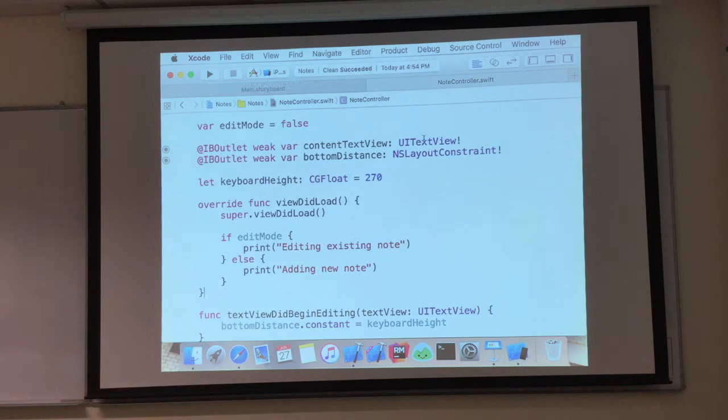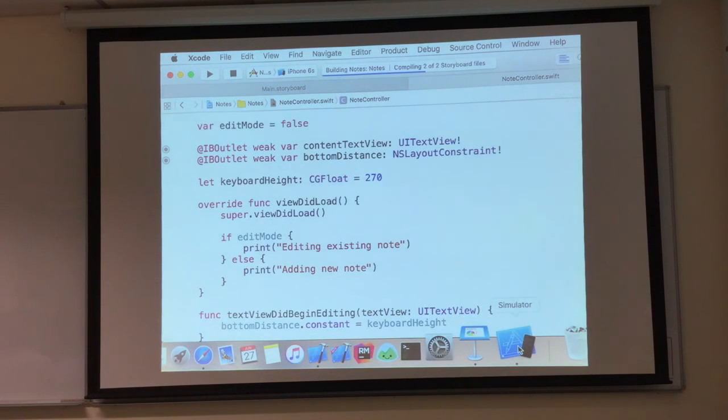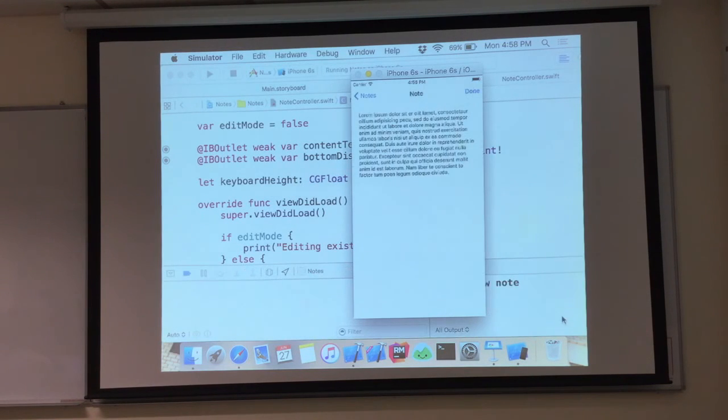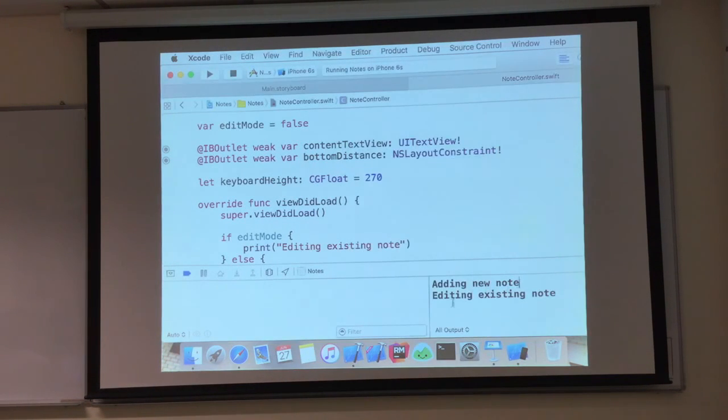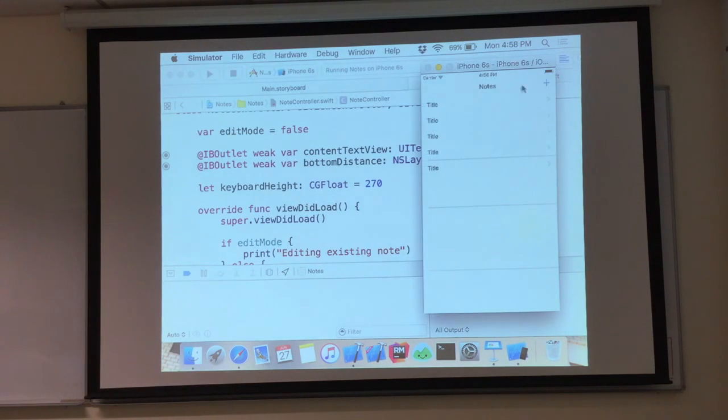Good. So if the segue is from the add button, you can see that it prints adding new nodes. Or if the segue is from the title, it's editing existing nodes. So this is how you use the variable to define whether you are adding or editing an existing node.